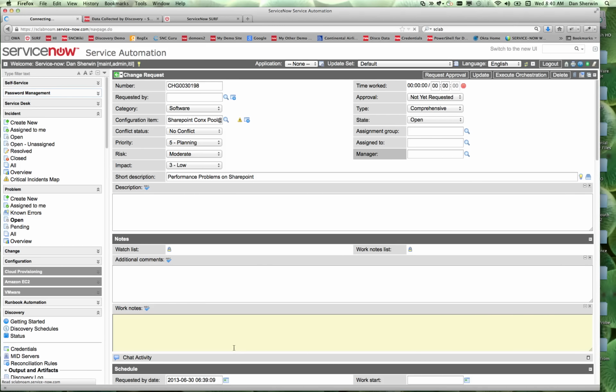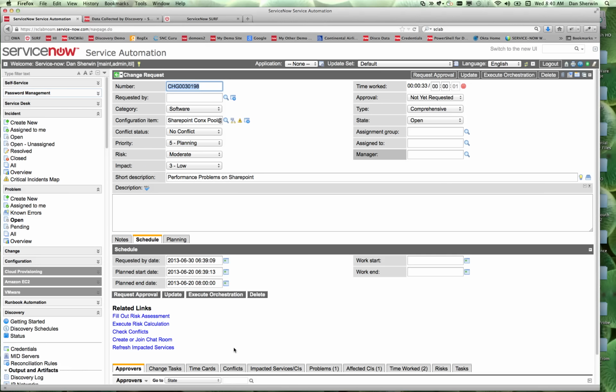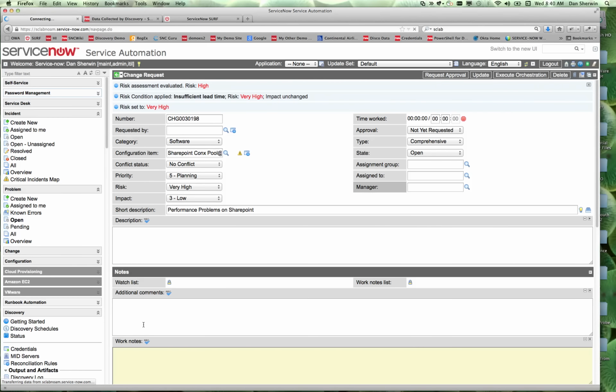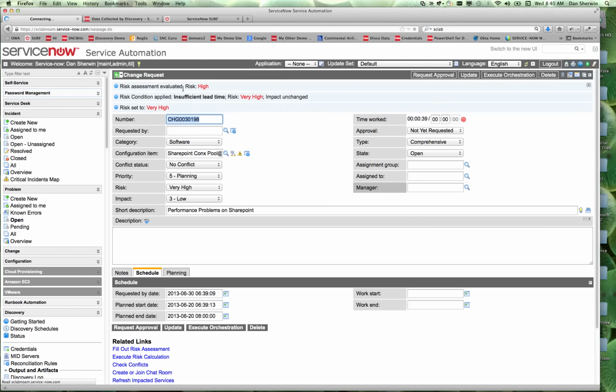There's also some other things I need to check. Do I have 3 days lead time? Am I changing the CI that affects a critical business service? So let's execute our risk calculation. And it's going to look at two things, one being the assessment, and the second being our rules. So the assessment was evaluated, and we got a high from that one. Risk equals high. We also have risk conditions. My first one it looks at is insufficient lead time. If you're not giving me 3 days lead time, I'm going to mark this as high risk. So we're going to take the higher of one of these two and set the risk to very high.